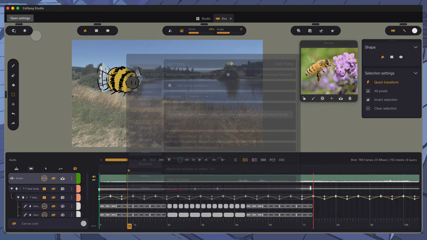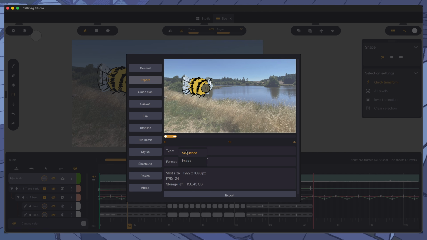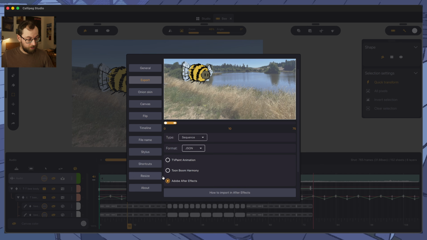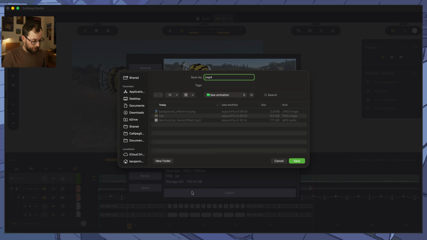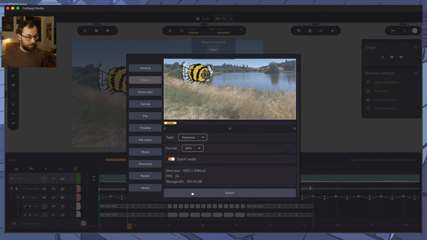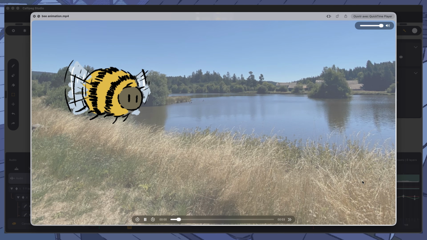You can just go to the settings here, export, sequence, MP4, or any other type of exports. You can also export to other software if you need to. So MP4, I export audio, and I tap on export. I name it Bee Animation, and I can open it in my Finder.